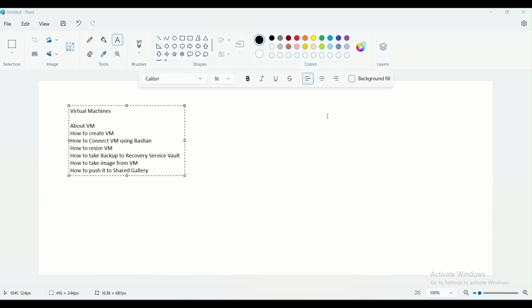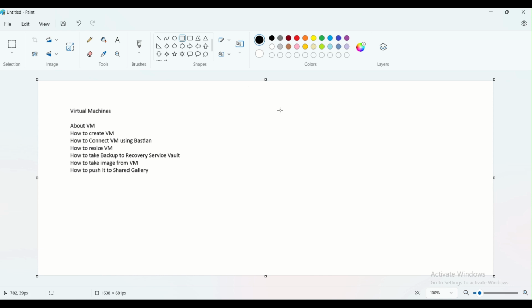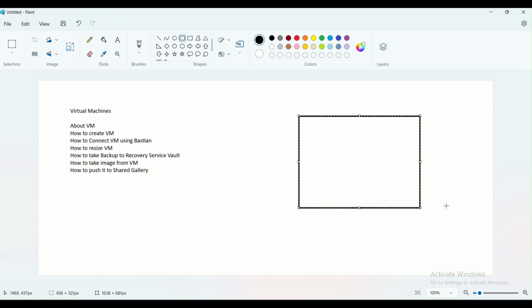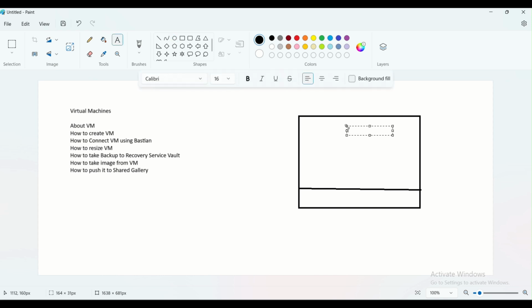Okay, so first point is about VM. Basically, a virtual machine we will use to host any kind of application. But the traditional virtual machine has one virtual machine, inside that you must have one operating system installed, and on top of that you need to install any kind of applications. For example, you can utilize this VM to host a web server, an application server, or a database server.